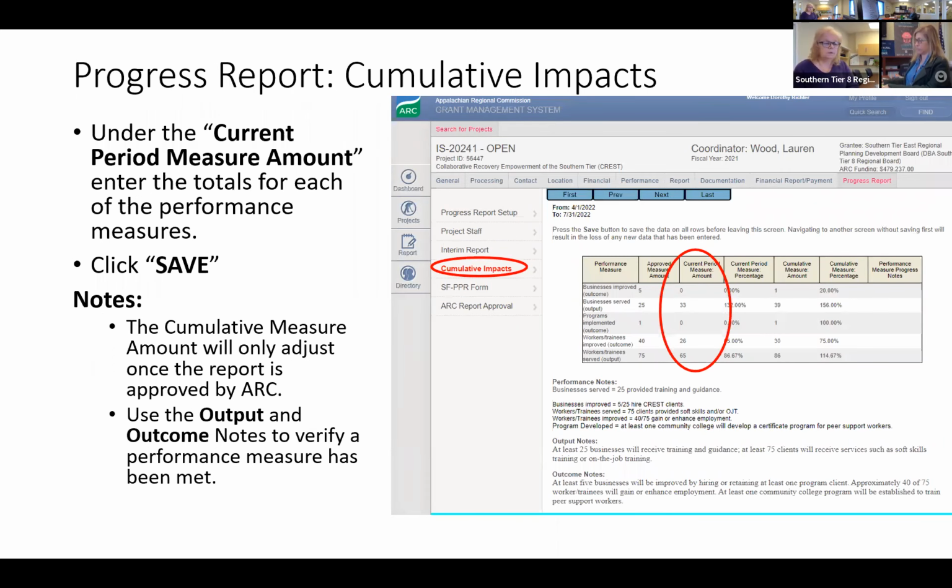We're going to move down from the interim report to the cumulative impacts. We're going to enter in all of the different numbers, how much we've achieved in this last period. If it's zero, it's zero, but please enter whatever that number may be and hit your save button. Remember, cumulative measurements here do not add up. They will not add in what you just entered until it's been approved at ARC. So you won't see this number jump once you've entered it and saved it.